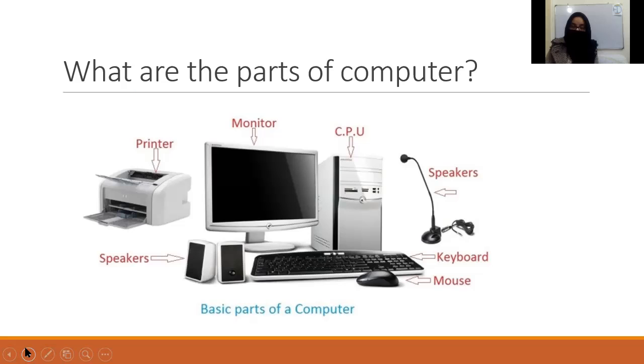And how will you provide that direction? Through the keyboard and through the mouse. If you want, let's say, to open a folder, you can open that with the mouse. And if you want to type something, for that you will need a keyboard. Okay, so these are the devices that we use to give input to the computer.